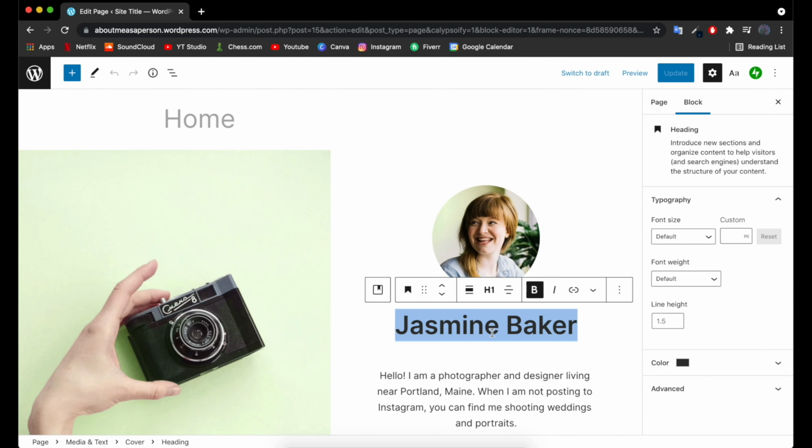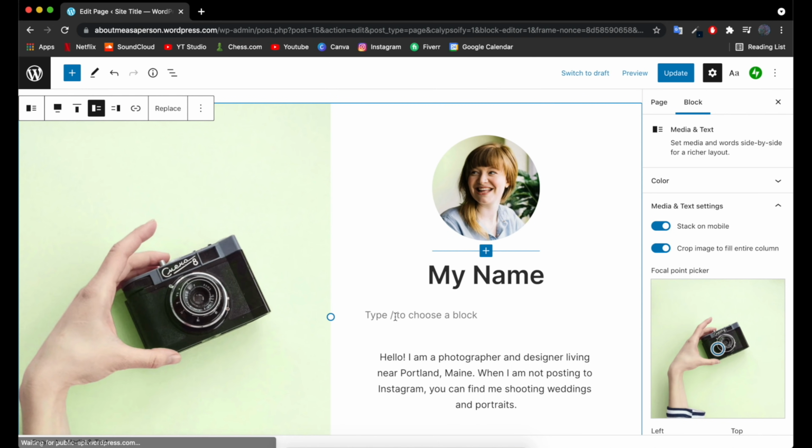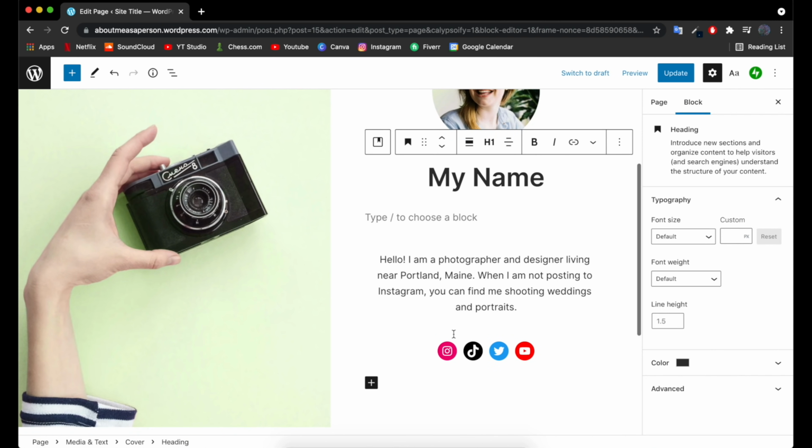So I can just go ahead and say my name, and now if I press enter, it'll be updated to whatever I choose to change it to. You'll also notice that now we have an option to add a new block, and that's because I pressed enter. We can actually add something in between my name and this about me paragraph. So right now it's empty. If I choose to add something there, I can. If I leave it blank and we were to preview our site, nothing will show up.